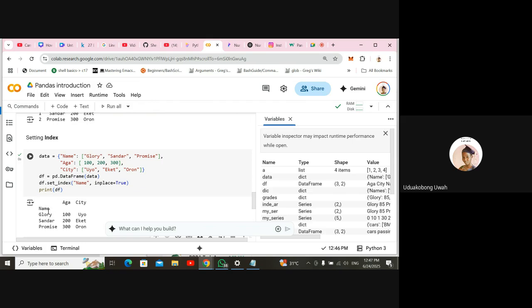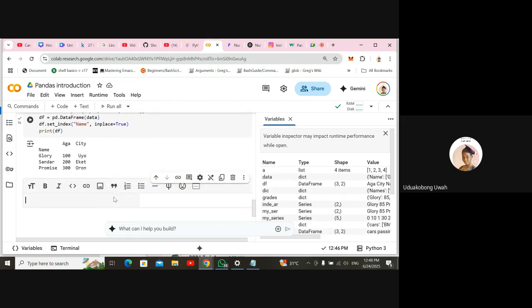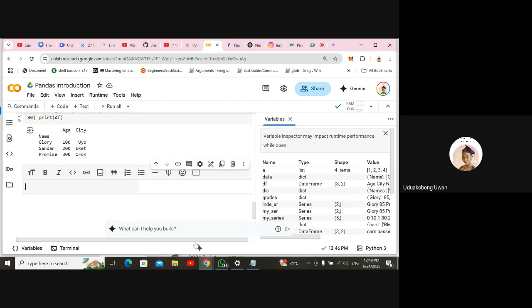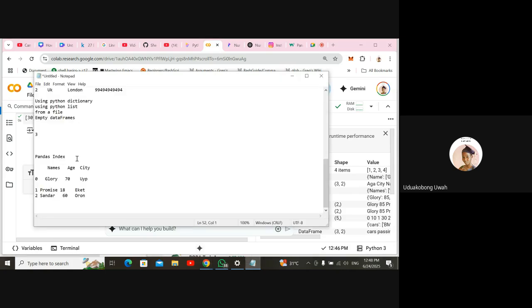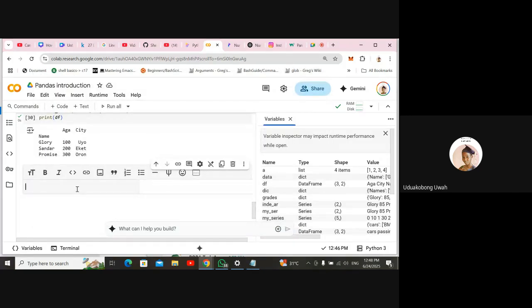So instead of having 0, 1 and all of these, I tell it, let's use the name. Glory, Sandra, Promise, and it maintains the city and the age. Is this the spelling of age? No one drew my attention. Age is not Aga. Okay, no worry. So that is that for it. And the last one is using range. Did we talk about it? Okay: using defaults, using set index, and using range. So let's talk about the range index.